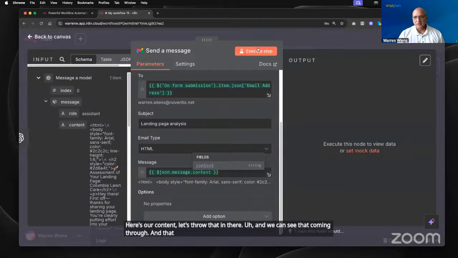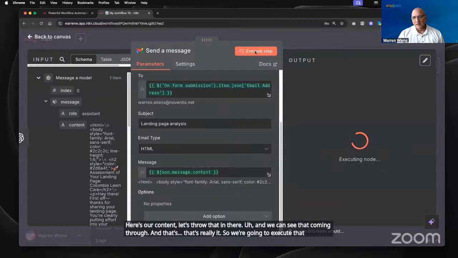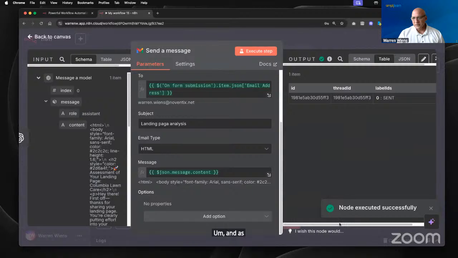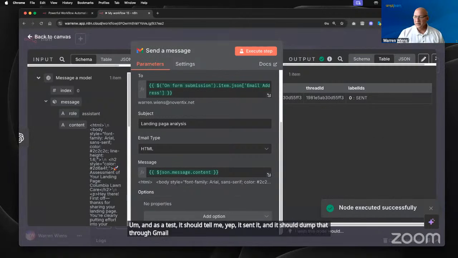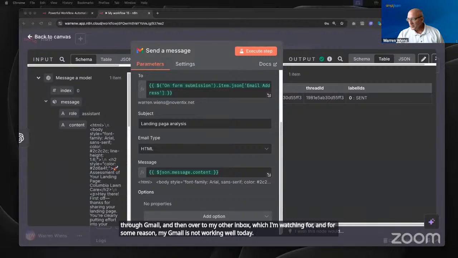And that's really it. So we're going to execute that step. And as a test, it should tell me it sent it. And it should dump that through Gmail and then over to my other inbox, which I'm watching for. For some reason, my Gmail is not working well today. But we'll watch for that.